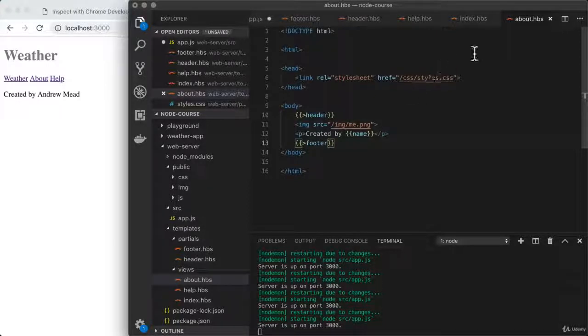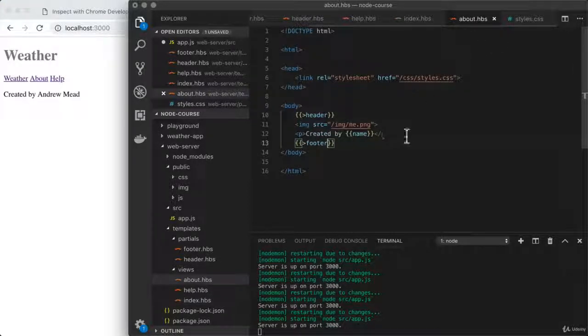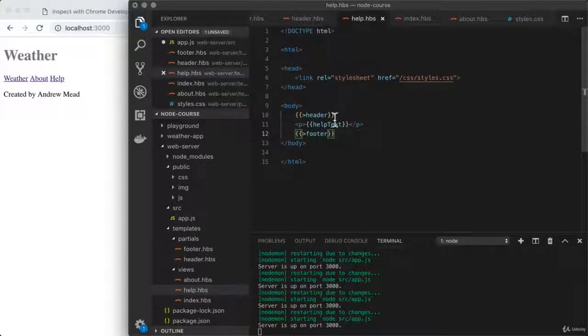Now you'll notice that for about and index, we do have the old text in place. I didn't mention to remove that for the challenge. Maybe you did. I am going to go ahead and remove it. If you didn't remove it, take a quick moment to do just that. So now in about, we have these three things. In index, we have just two. And in help, we have the three items we had earlier.